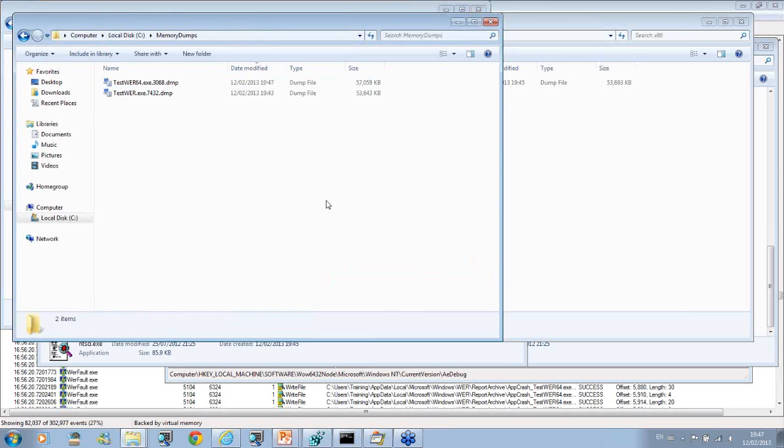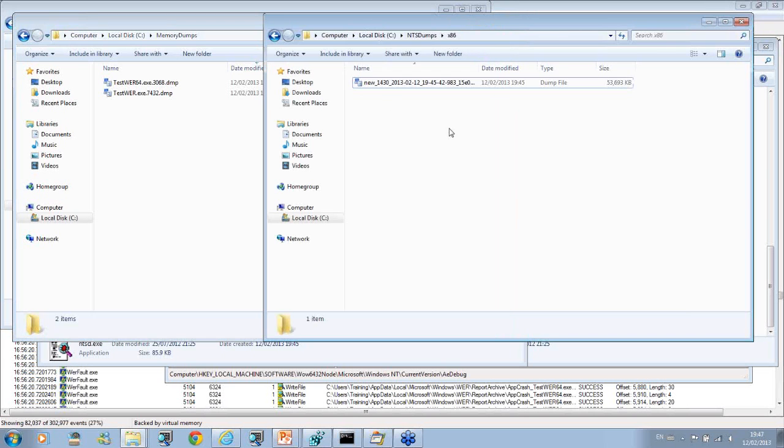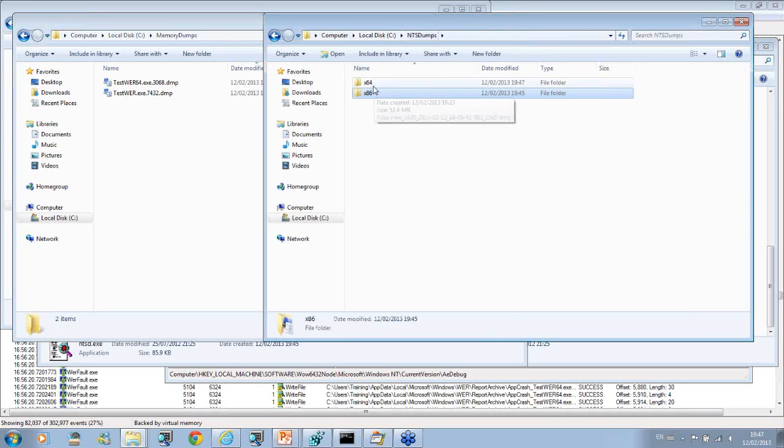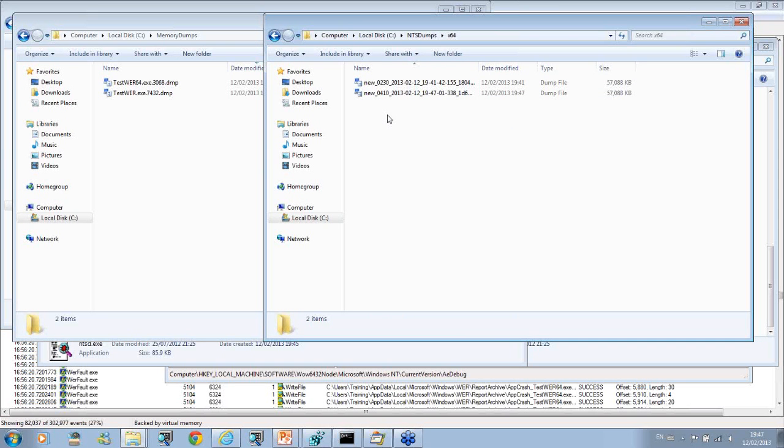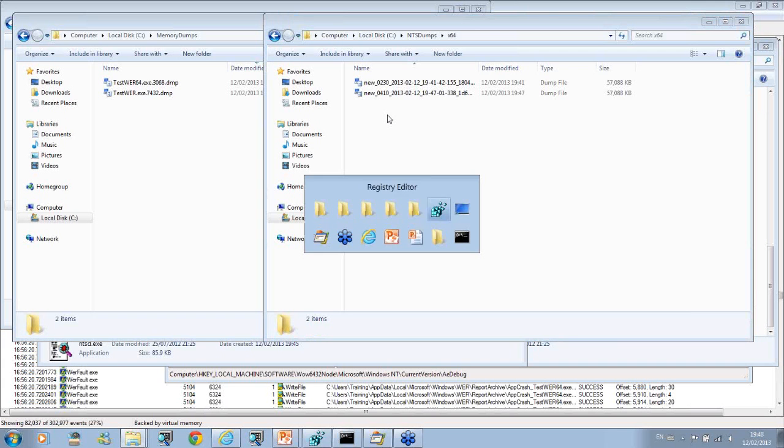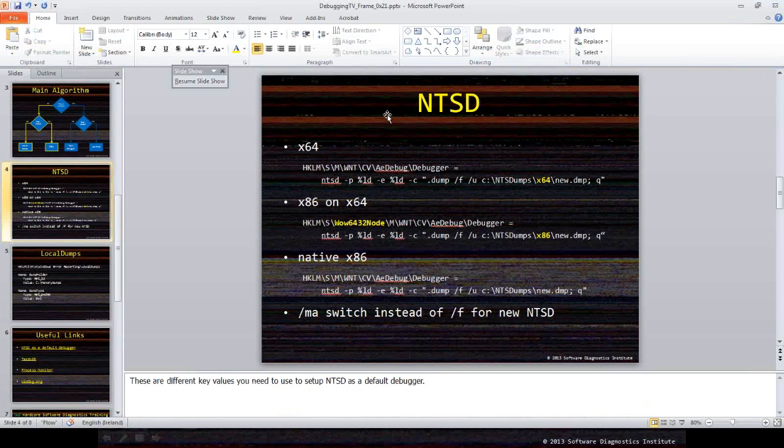So maybe because we set NTSD as the default debugger, local dumps stopped working. But now, when we didn't choose debug but chose close program, NTSD didn't save anything, but the LocalDumps key setup saved the crash dump. So okay, this is all I wanted to demonstrate. Let's go back to the presentation.